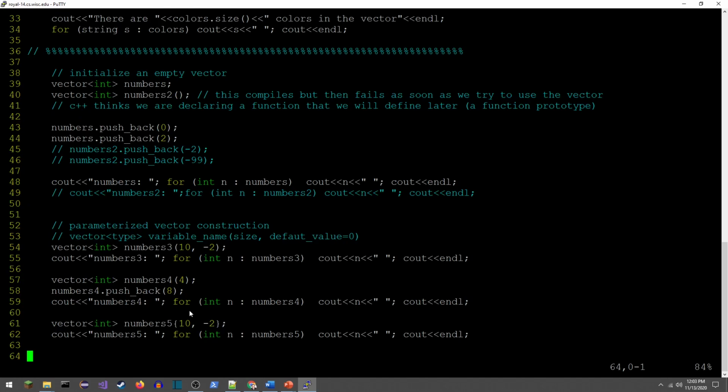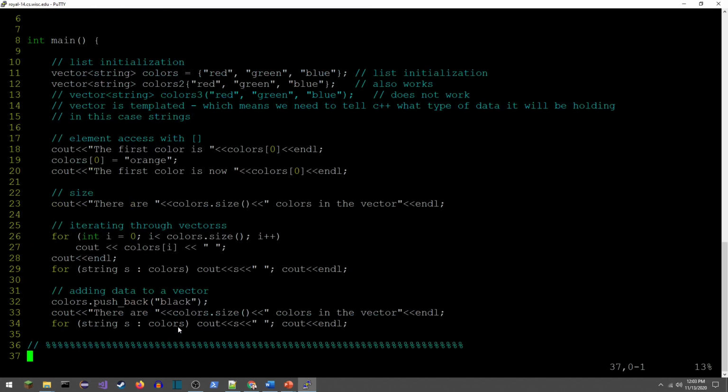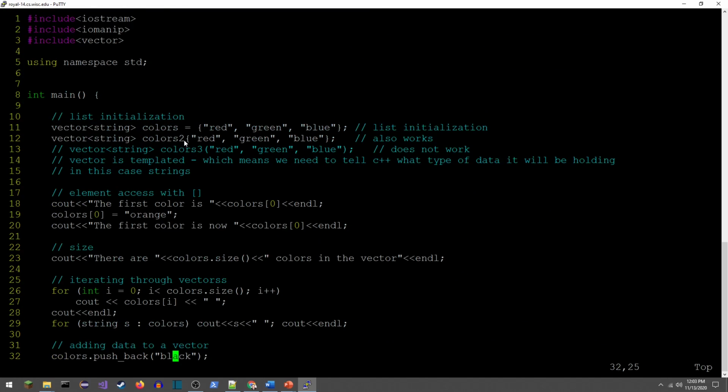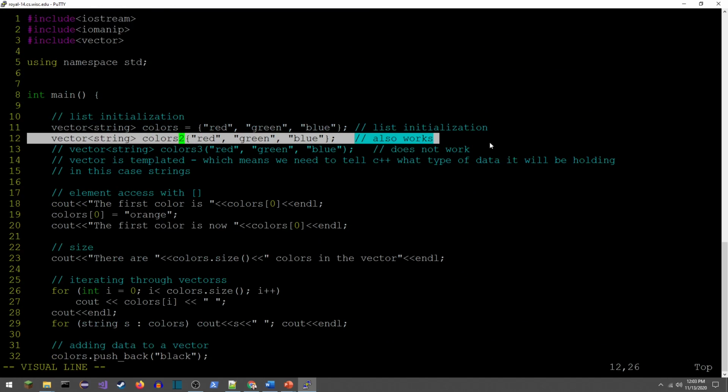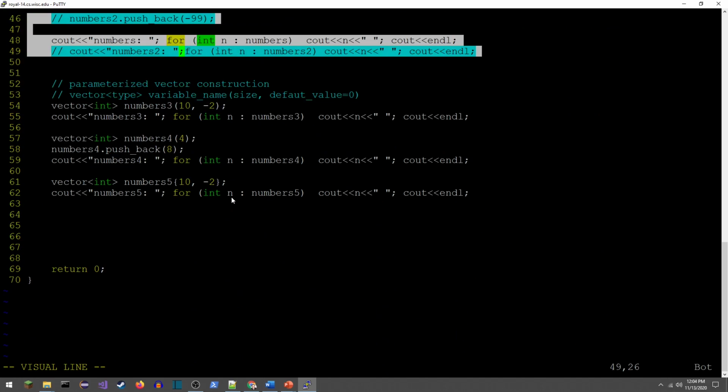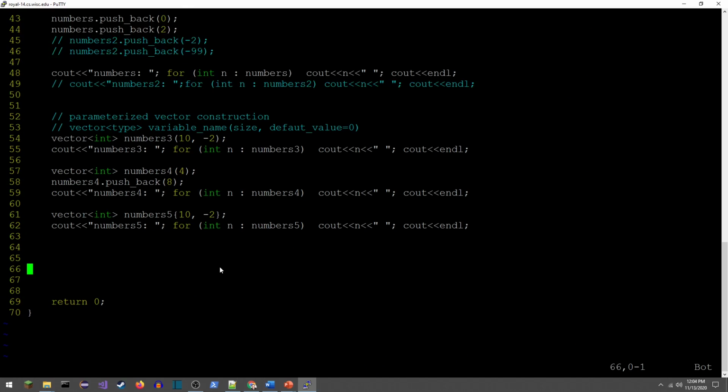The reason for this is the list initialization version, like we talked about at the very beginning. Basically, I'm creating a list. I'm giving it colors here. I don't need the equals, I can just call it like that. So it kind of looks like I'm calling a function, but it's not. This is the list initialization version.